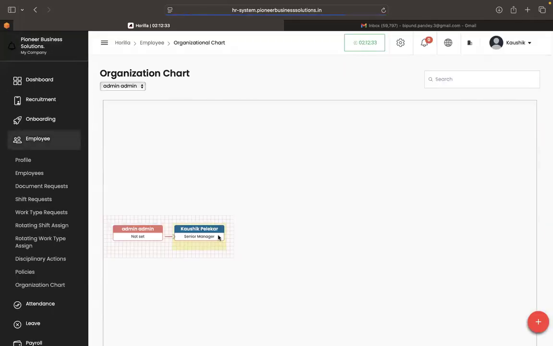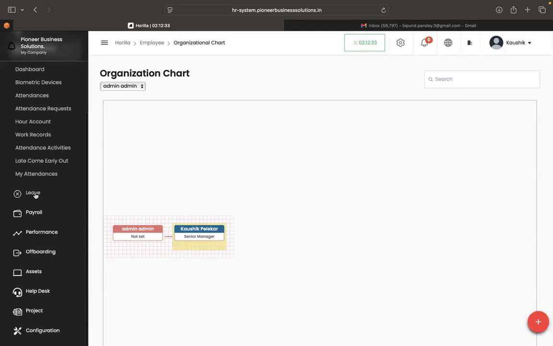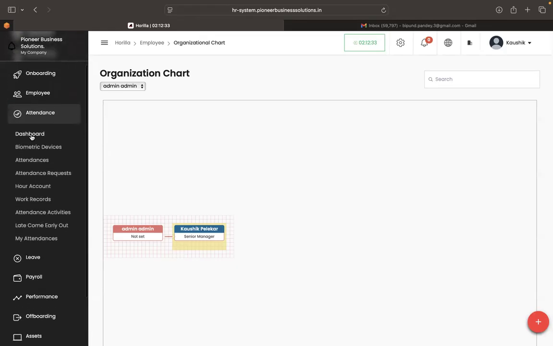It's a very tedious chart, very similar to what exactly we are doing over here. So every reporting manager will have, once you have all the hierarchies set up, you will see the reporting managers in every chart over here. Then we come to the attendance section.